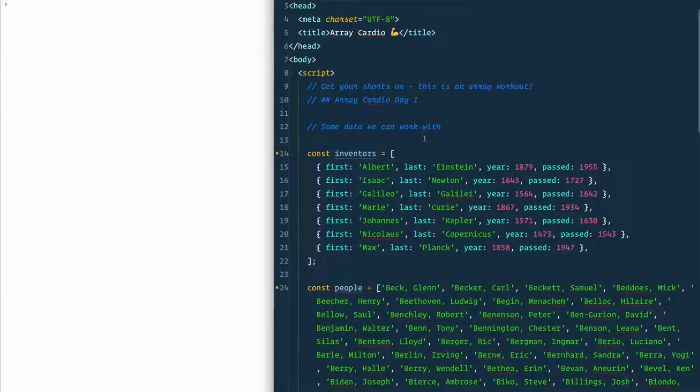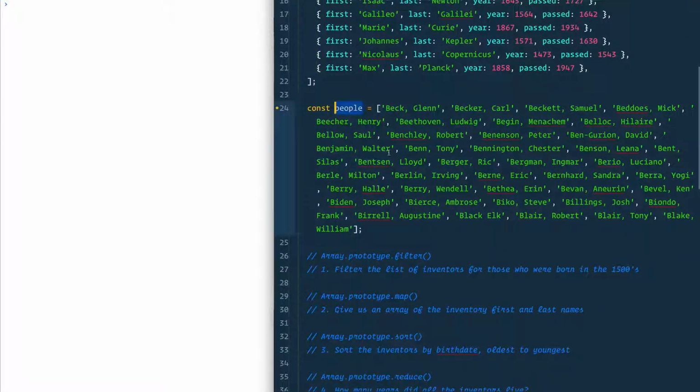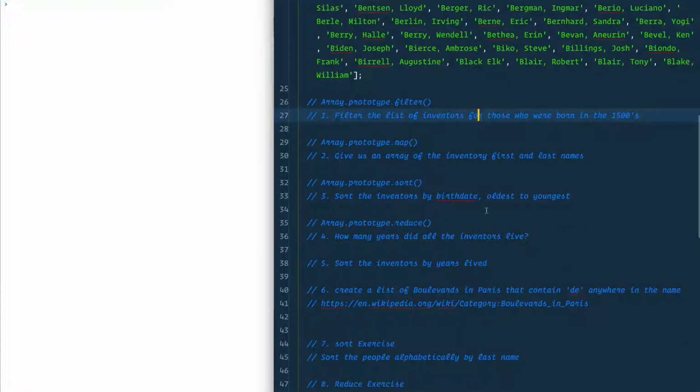So what we've got here is some data, const inventors, and each inventor is an object. And then I've also got a people array here, which just has strings, but inside of that string is the last name, comma, space, the first name. So first of all, let's kick it off here. If you think you can do these on your own, please pause the video and at least try them yourself. But if you're fairly new to this stuff, then stick with me.